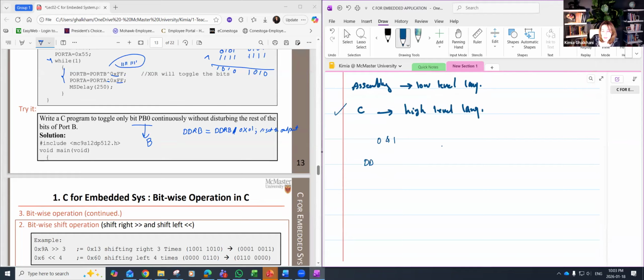I would say DDRB, set it to output. DDRB OR, what was it? PB0. PB0 means 0x01. Means now port B is output. That's what this part is doing. Right after that, I have no idea what is in port B, so whatever it is, I just use the OR in order to make it output.